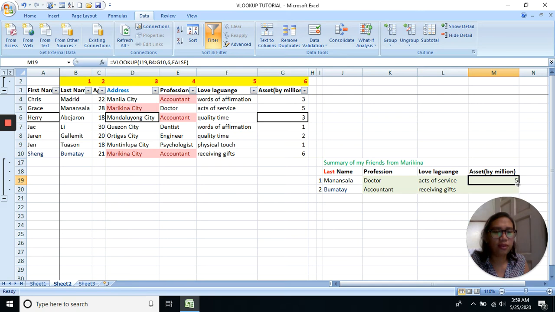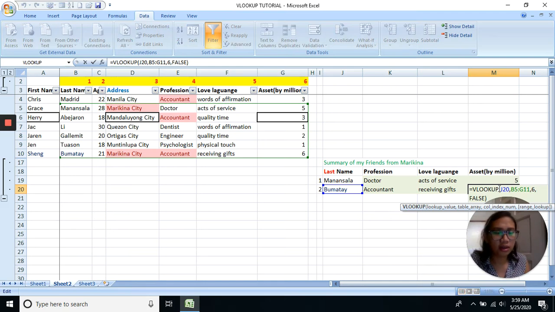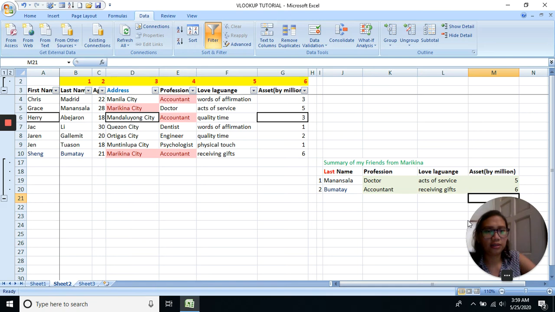Okay, then we copy it for Shen. So, let's check the VLOOKUP formula. Our lookup value is correct, but the table array moved one row below, so we adjust it. And then our index column number is 6, so it is already correct.